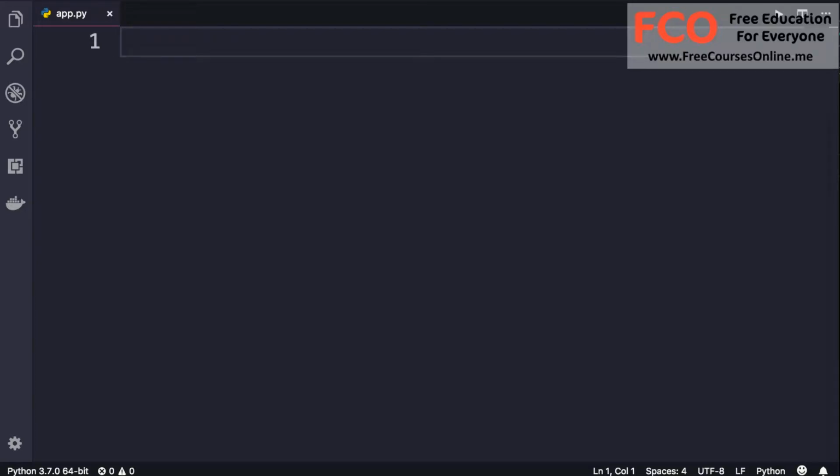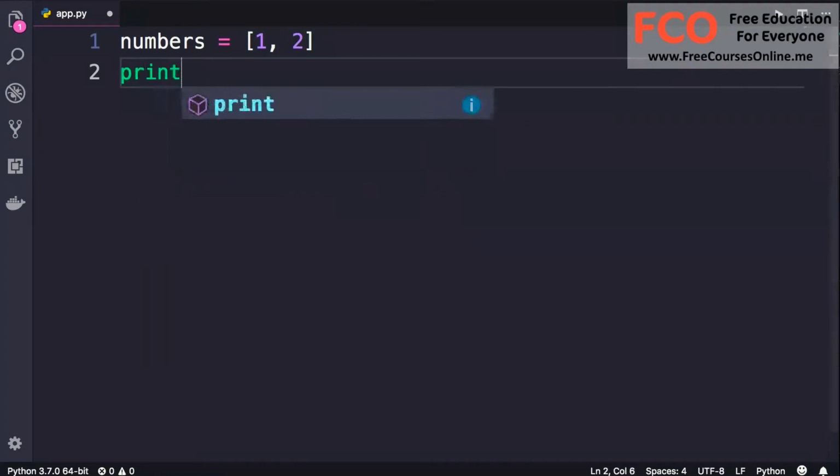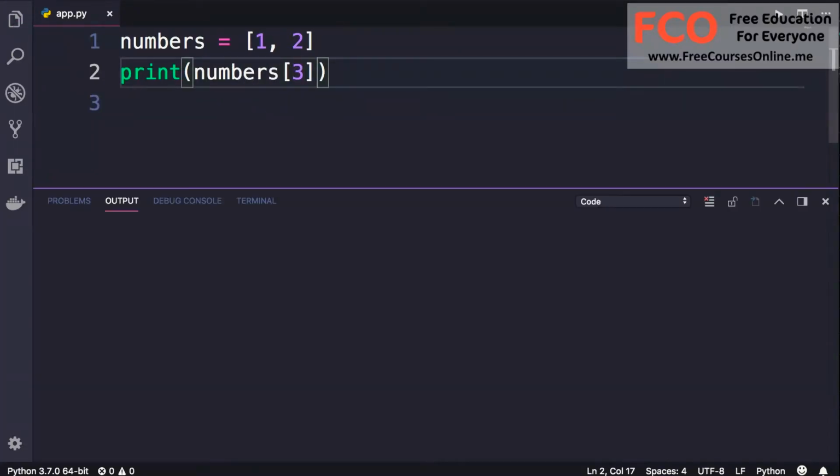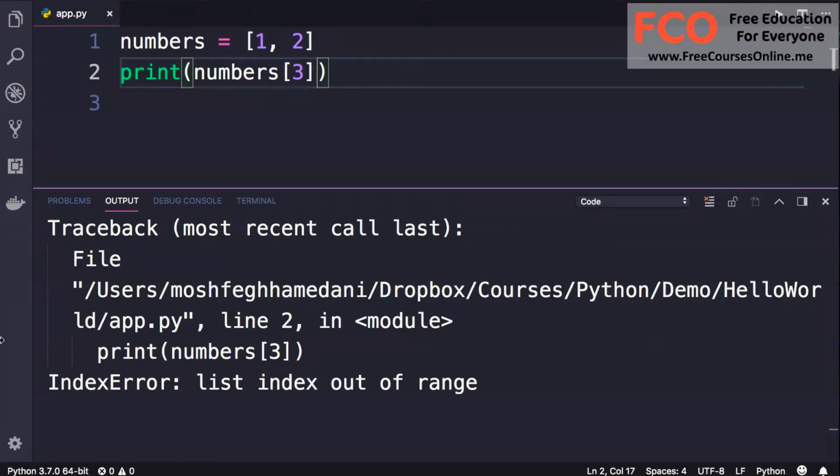Instead, we want to display a proper error message to the user, like, hey, this file doesn't exist. So let's take a look at a few examples. I'm going to define a list of numbers with 2 items and then print the third item. When we run this program, we get this error, index error. This happened in this file, app.py, on line 2, and here's the statement that generated this error.